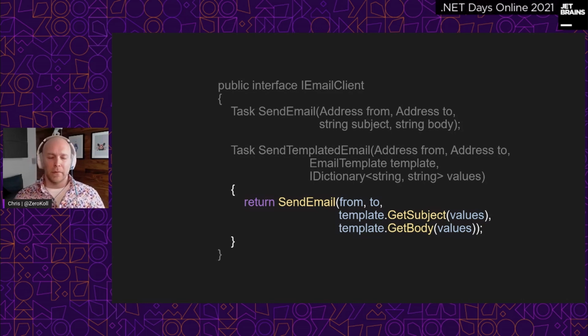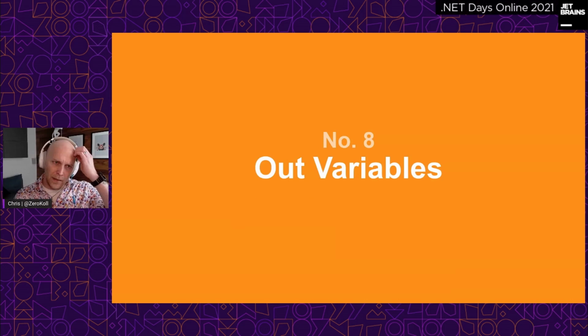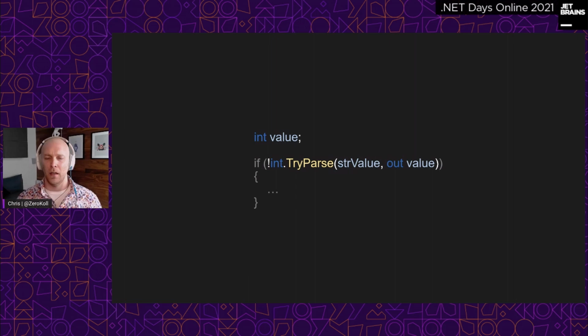Okay, default implementations. At number 8, we have out variables. Out variables is a tiny little thing, and it just fixes a thing that I really hate. So this is the way that we got out parameters in C# before, right? You'd have to create your int value, so your little member that would hold the value, and then you do like a try parse, and then you do out, and you'd pass in the value, and then if it succeeded, the value field here would contain the value. Otherwise, who knows what it would contain?